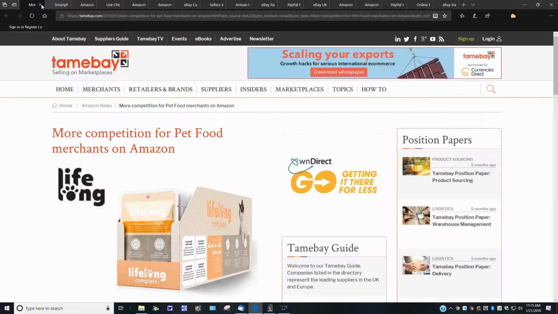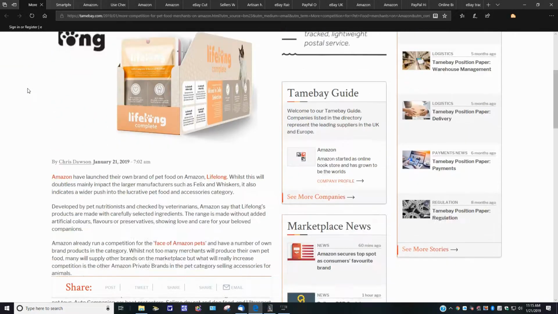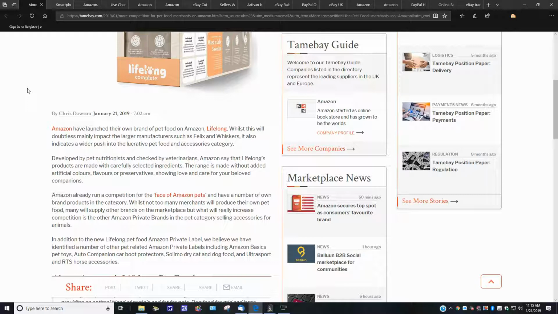Okay, let's move right along because I really want to close these windows out. This one is from the same company, so I don't need to give you the same URL. More competition for pet food merchants on Amazon. This one came out January 21st, 2019. Amazon had launched their own brand. Oh, great. Their own brand of pet food on Amazon, Lifelong. Whilst this will doubtless mainly impact the larger manufacturers such as Felix and Whiskas, it also indicates a wider push into the lucrative pet food and accessories category.